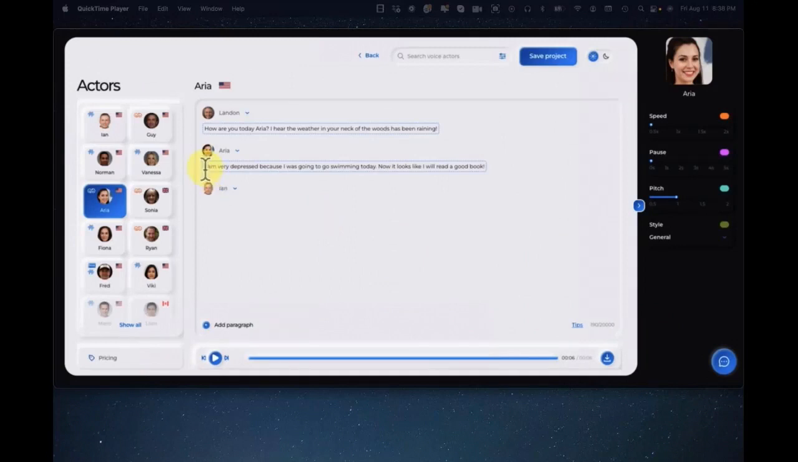And if we put the cursor just before where she speaks, then that should be what is going to generate here. And we could kind of figure out how she's going to sound.